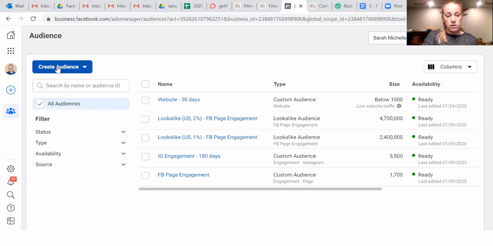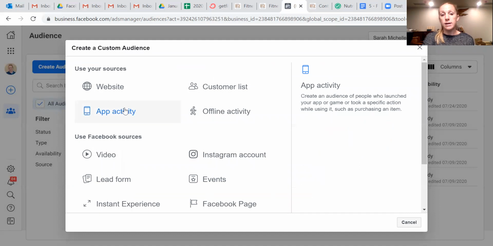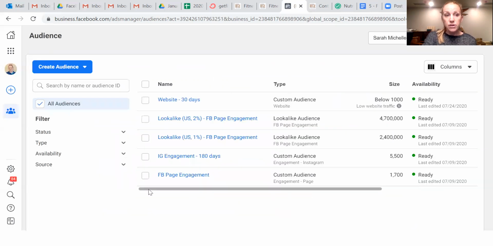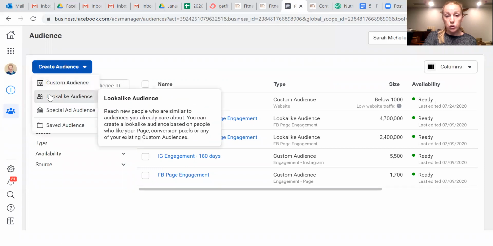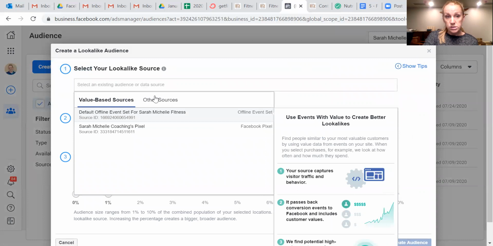Another great one here, so I'll show you one more custom audience. You can create an audience based on people who like your Facebook page or your Instagram account. Once you get all that set up, then you're going to create lookalike audiences. So you're going to create audience, lookalike audience. Here is where you can select your source.